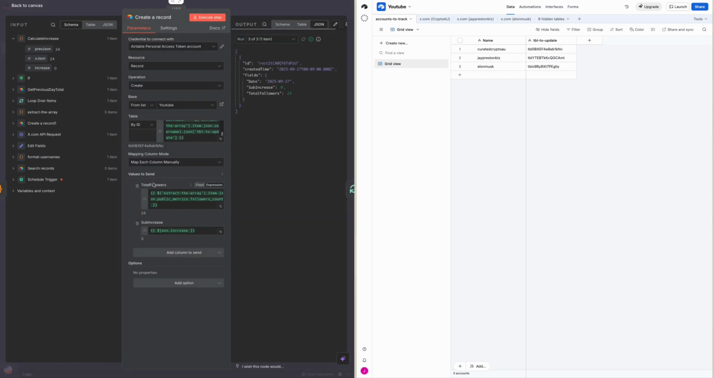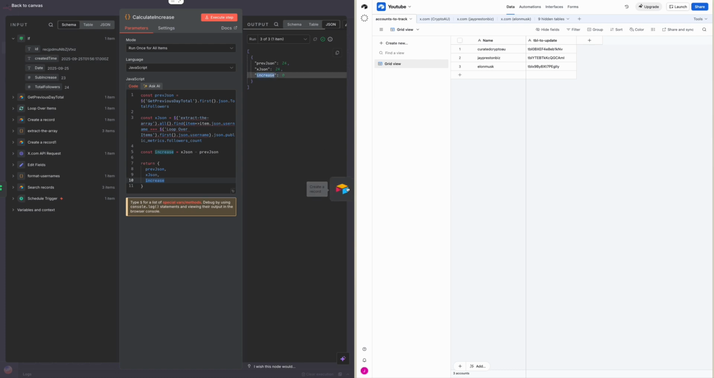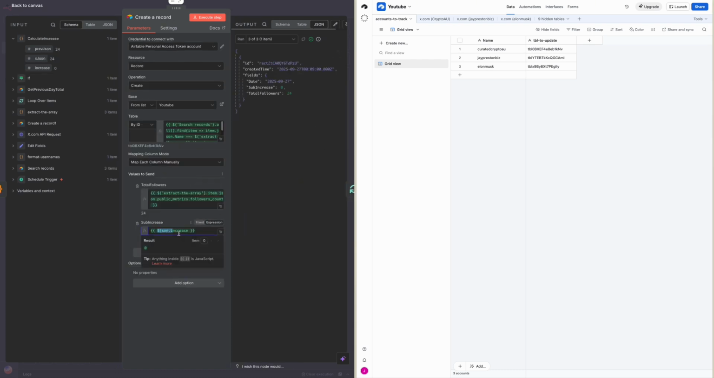From there, we just map the total followers to what we got from the X API. But then, as I mentioned, we extracted the array to get the data that was in that massive data object and simplify it down into each individual object just for each user that we need to track. And from there, I'm just getting the follower count for the total followers. For the sub increase, we've just got the previous node's data under increase that we made from the calculate increase. And then we're just using that in that field there.